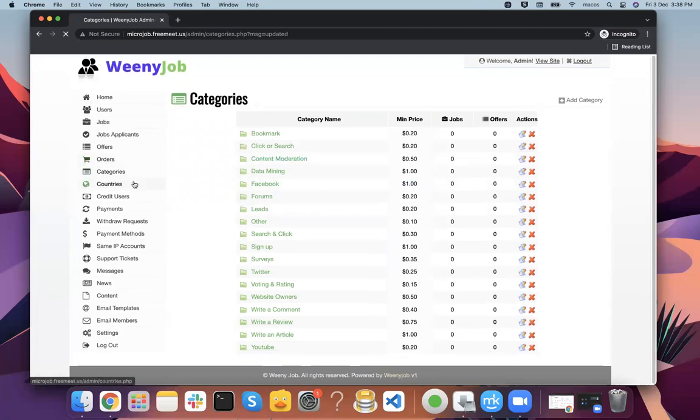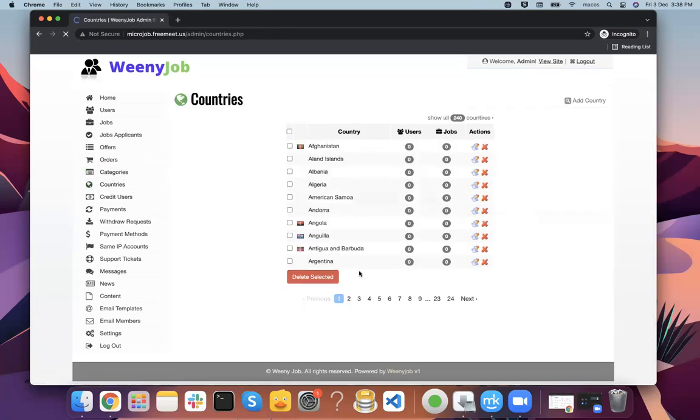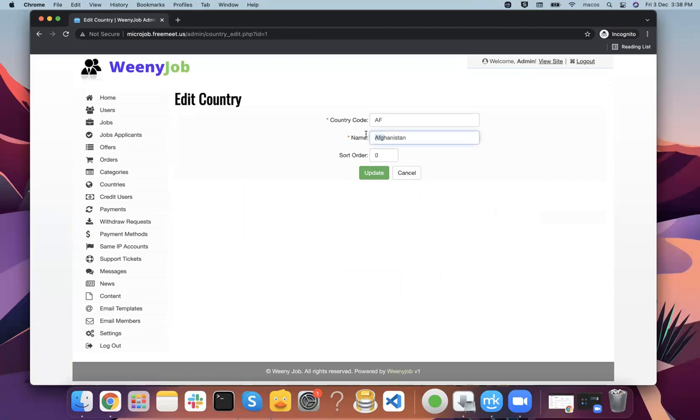So next comes the countries field. You can add any countries, you can edit any countries, you can edit the name, you can sort the order, and you can give the country code. These are the things you can do. Then the credit users field, again, slow speed, sorry for that.